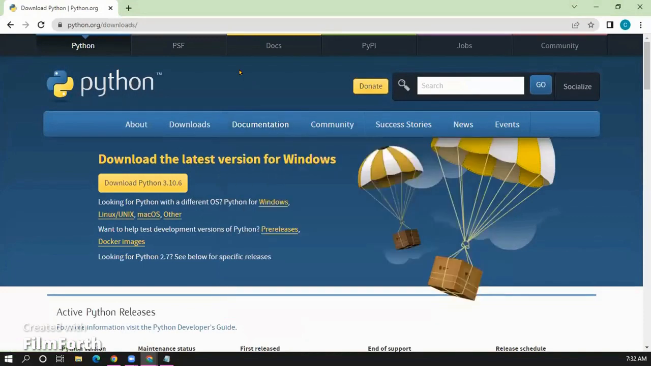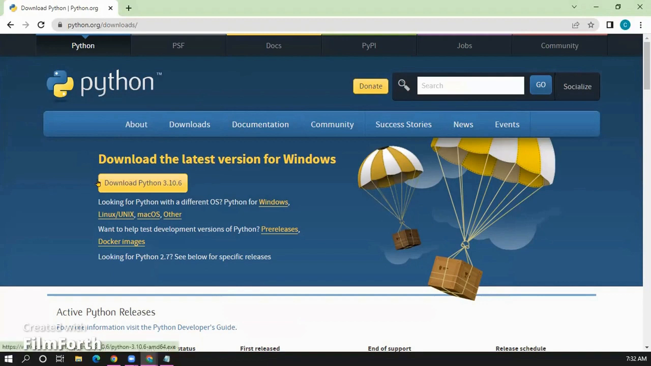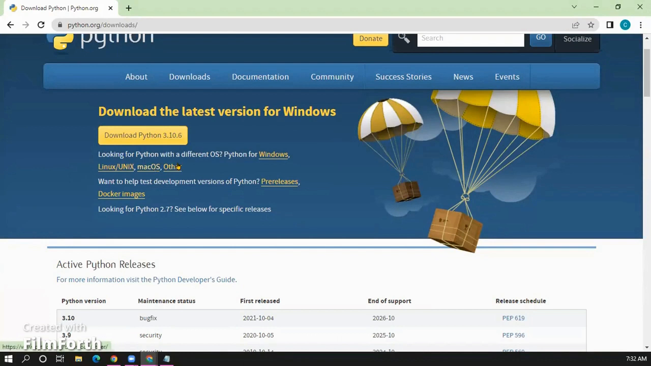By the way, while following the steps, if someone is facing any kind of challenge anywhere, please let me know. Then, what is the latest version? 3.10.6. If by any chance someone is using some other operating system like Mac or Linux, they can use these options. They can click over here and follow the steps. These are easy steps.